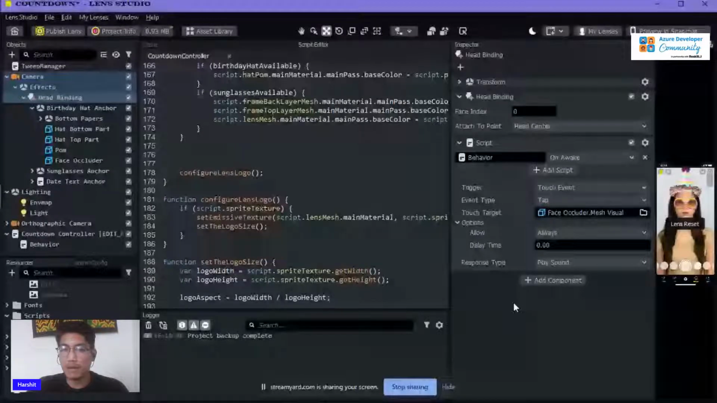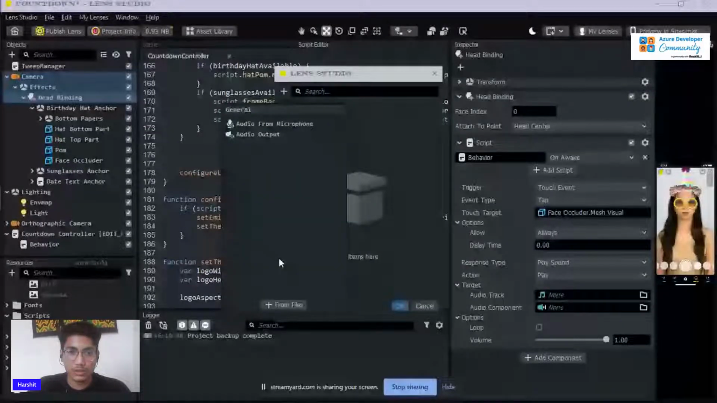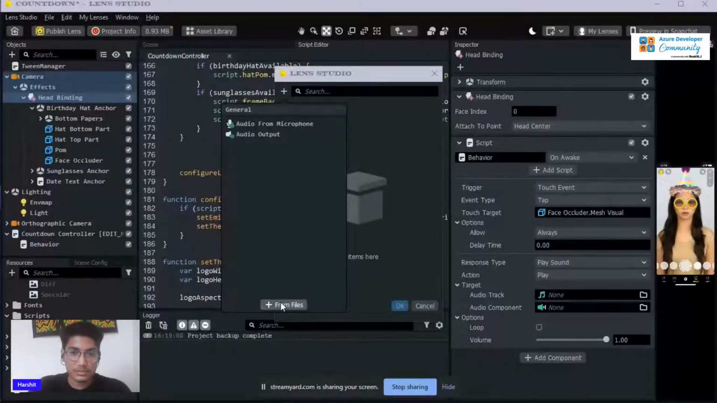Now here it asks for the audio track or the audio component that we need to get, and simply we can add an audio. Let's say if I have some audio, I can show you that. So let's say you are giving a tap effect, and whenever the message reveals up, you want to give a sound as happy birthday, right? So here you can add that behavior in this script.